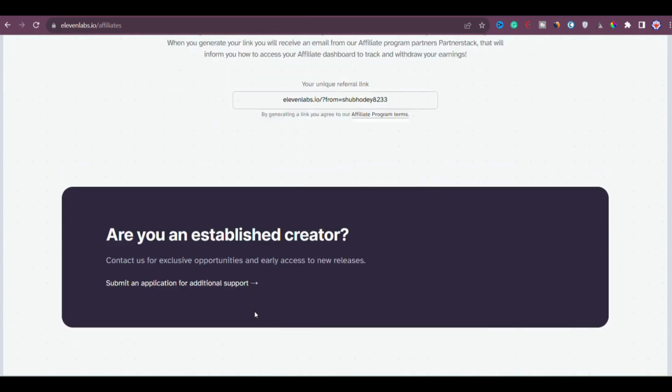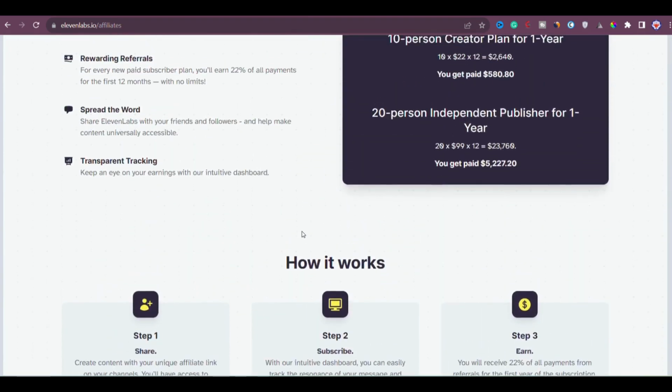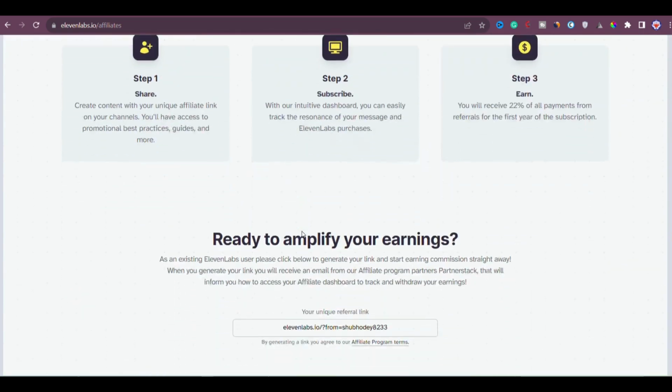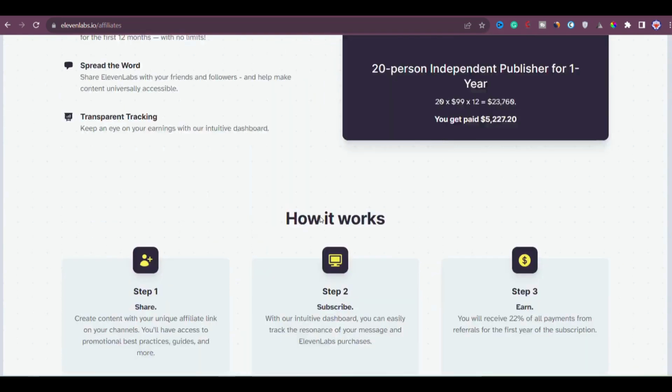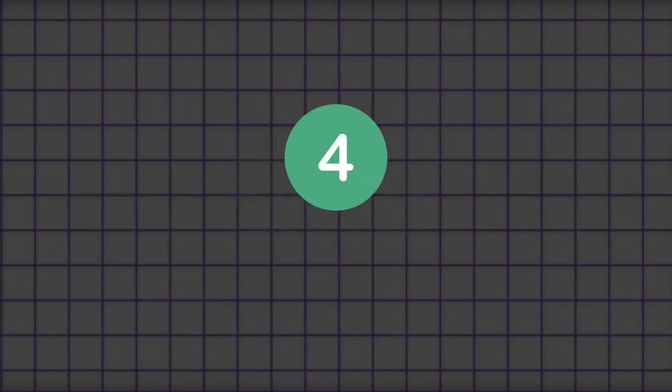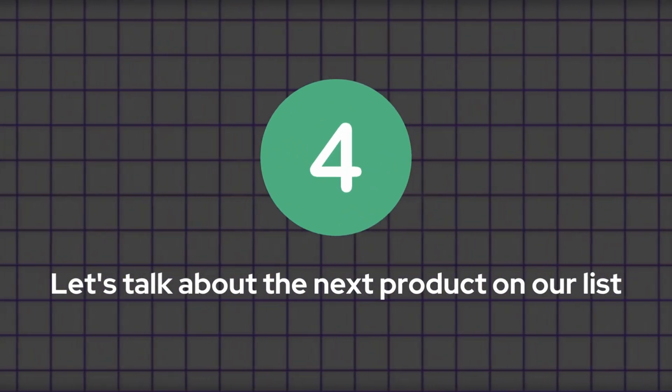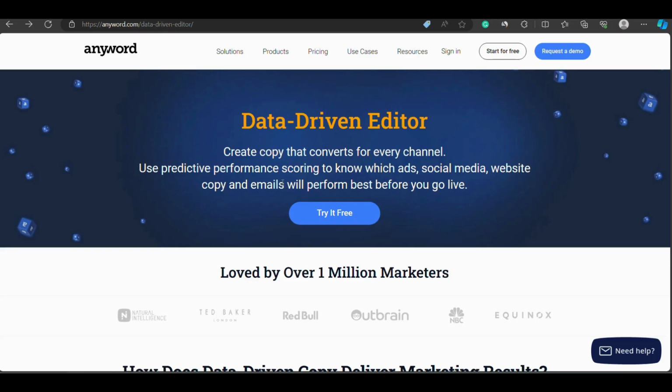So that's all about the ElevenLabs affiliate program. If you decide to promote it, you have the potential to earn recurring commissions and build a steady income stream.